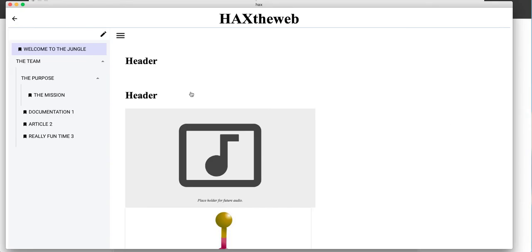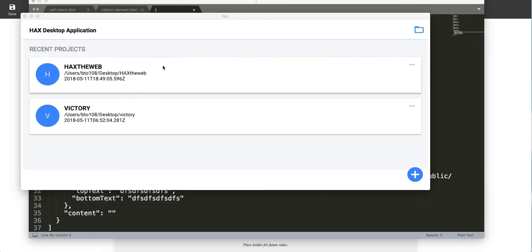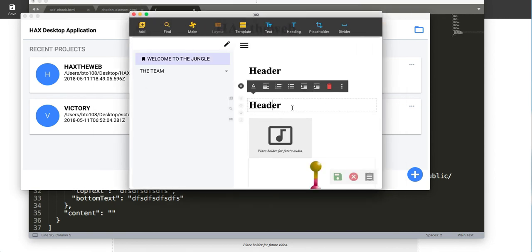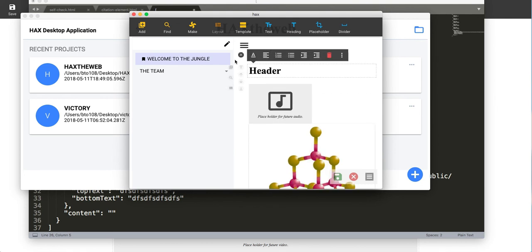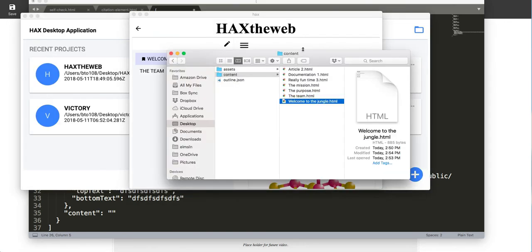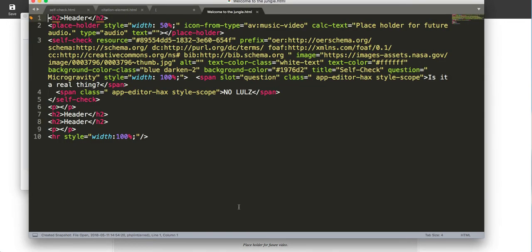So that now, if I close HAX the Web and I open HAX the Web again, I have my outline, and I have Welcome to the Jungle, and I can open that up, and I can start editing this file once again. And so now I save, and this file on the other side has been updated, right? So you get the idea. This is our kind of vision of the future here.